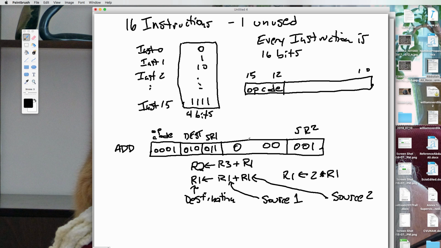I'm going to draw a line over here because it turns out this 0 has a special purpose. But in other words, what this is doing right now is saying take register 3 and add to it register 1, and put the result into register 2. Seems a little strange, but why don't we try that out?